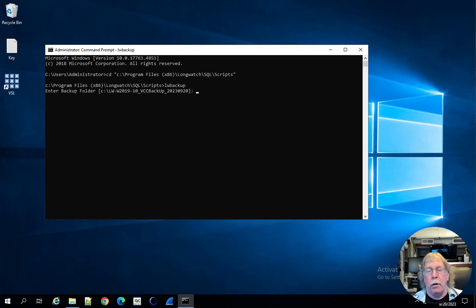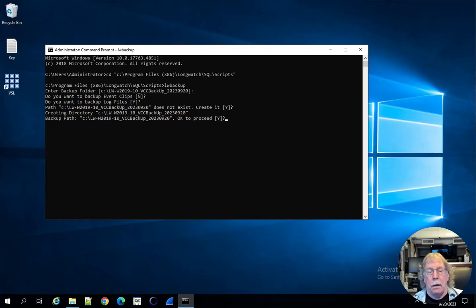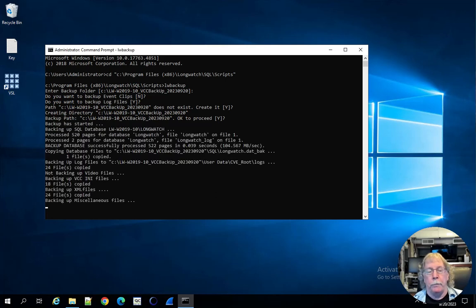Okay, that's the default name of the folder. It's got the computer name and the date in it. We typically do not back up the event clips. Back up the log files. And since it's not created, we're going to automatically create that folder. And we're ready to go.